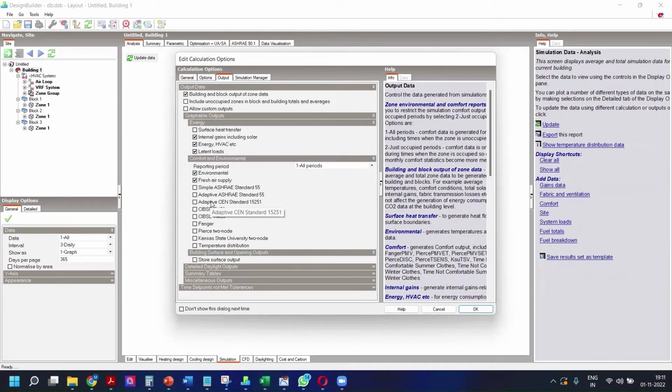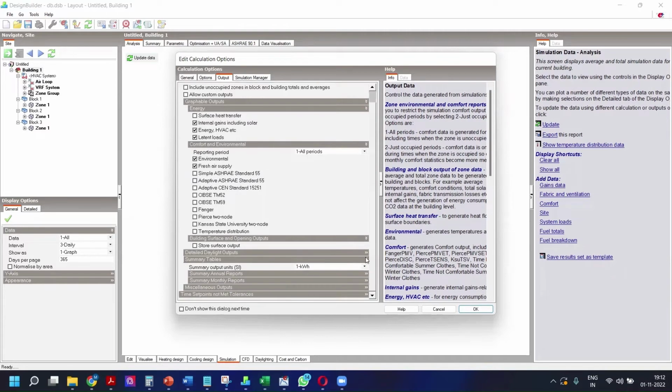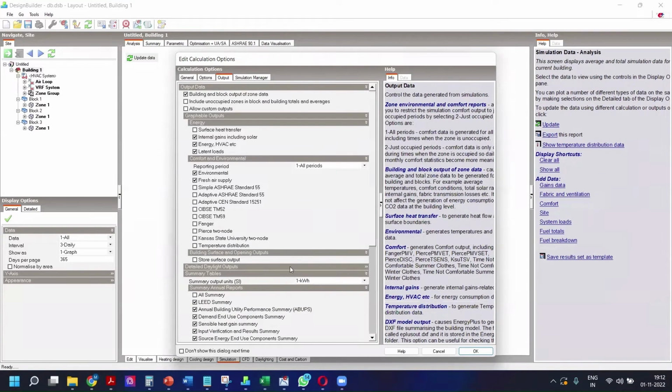So if we are doing adaptive comfort, thermal comfort from the ASHRAE standard 55, we can click on this. So those outputs will come out. And if you select store surface output, then the surface outputs will come out in the output tab. So it gives us the possibility of what kind of outputs we want, and how heavy we want our file to be.